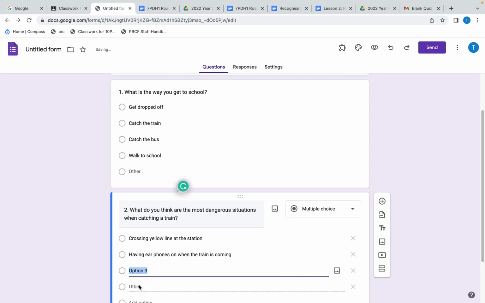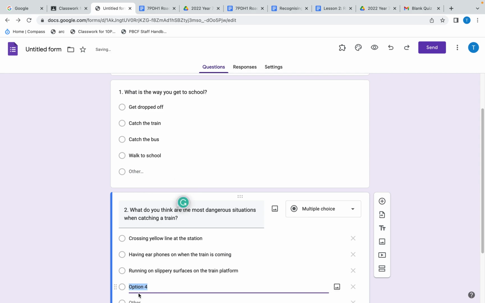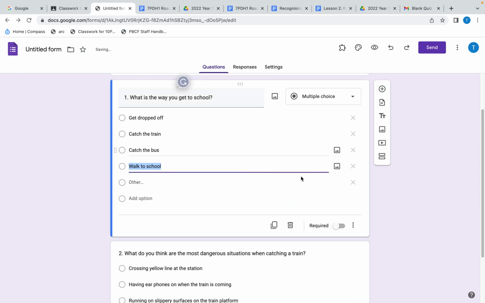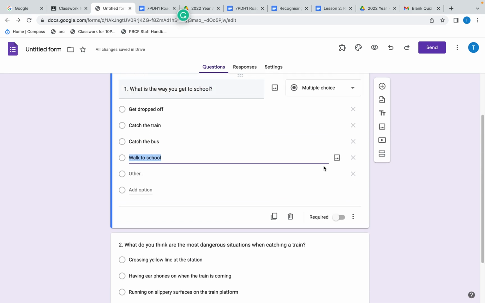Might be running on slippery surfaces on the train platform. It might also be standing up and hanging on the handles on the train. Okay, so there's literally 2 questions there that I've done.